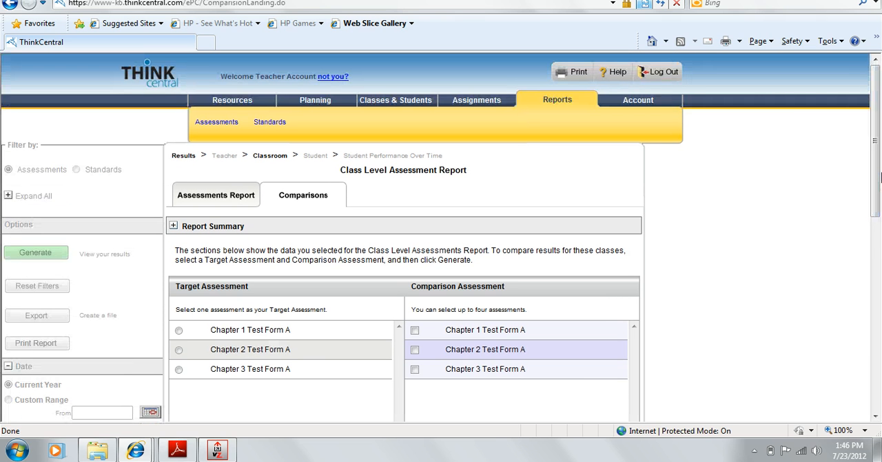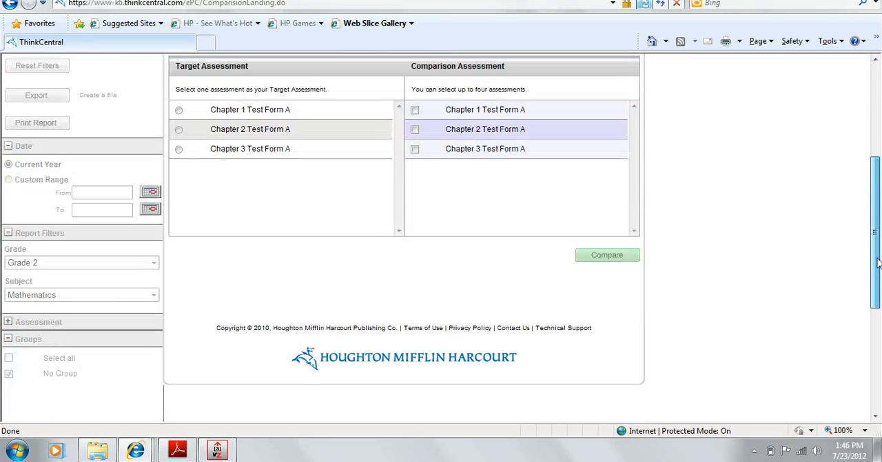So really with reports, what you need to do is just get in there and play around with it a little bit. Remember to choose either assessments or standards and so on. You'll enjoy this report feature. It's very powerful.